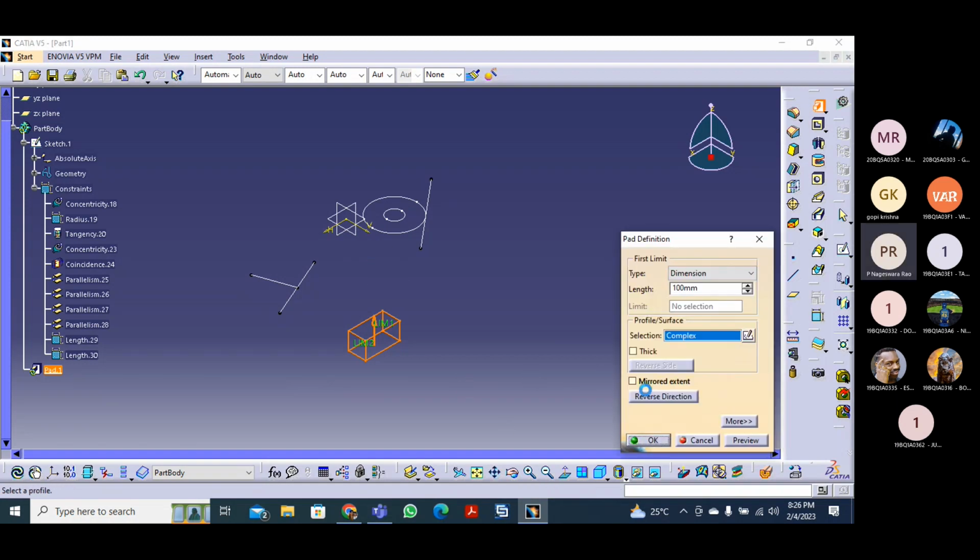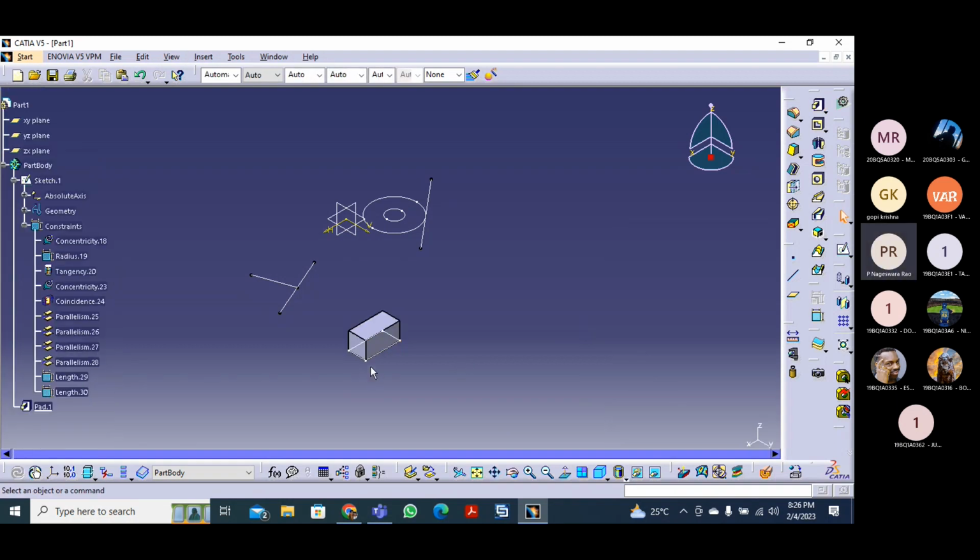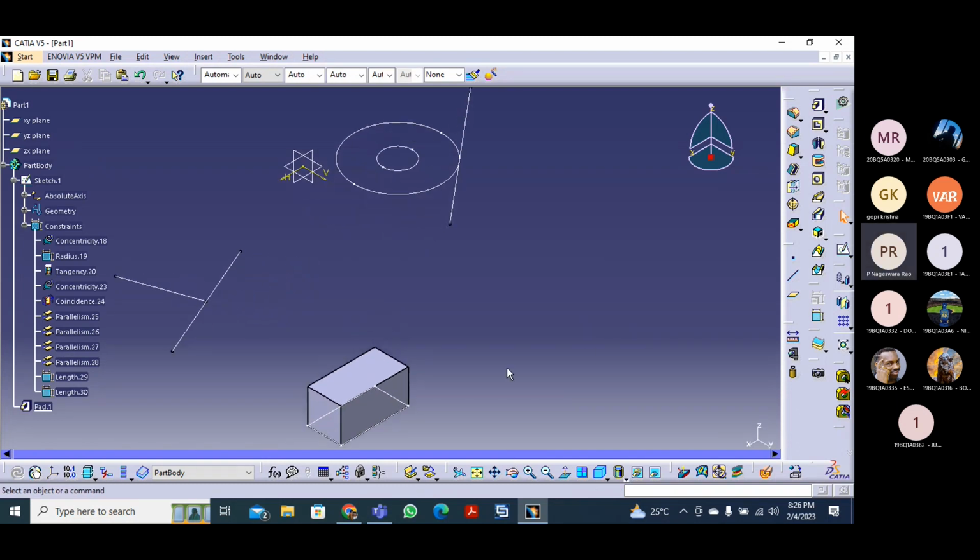Then click OK. So we have extruded the pad material. You can see this is the pad. Now we can change the other things here. It was in shading with edges; we can click on shading only. Now see there are no edges here. So these are the other options you can use.